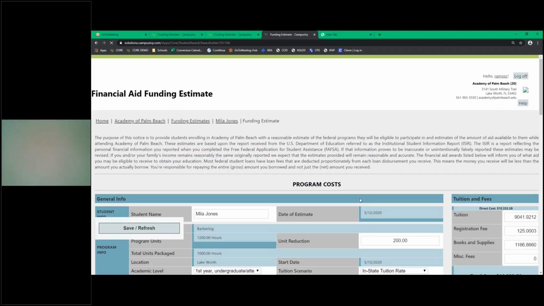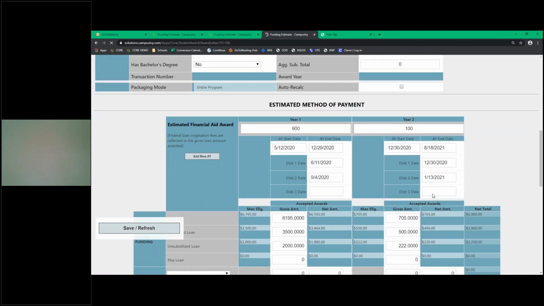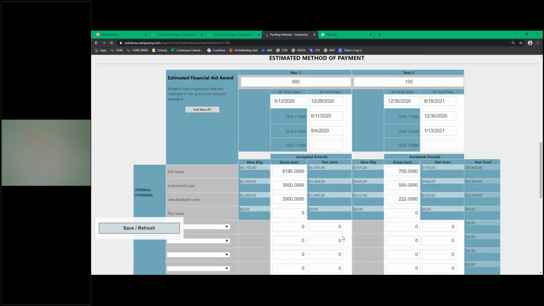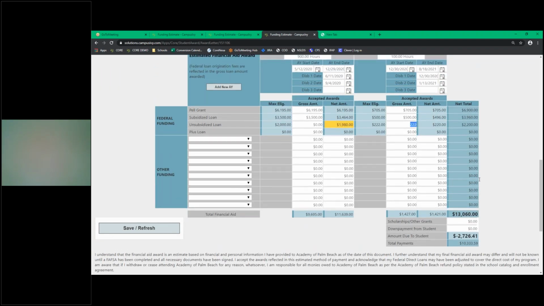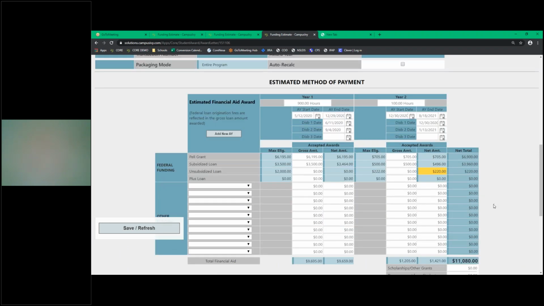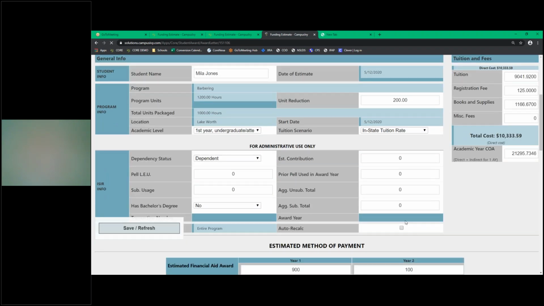And let's just say for this example, this student did not want to take out any unsubsidized loans at all for their entire program. So I'm going to take out this unsubsidized loan on both years. Okay, so now that's 0. I'm going to select save just to save those changes. My checkbox is unchecked, if you guys recall from phase 2 of the training video. And if you're making any manual adjustments, just keep in mind that the auto recalc box is unchecked.